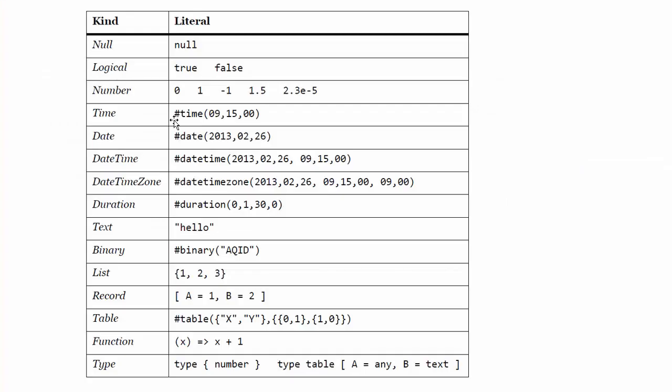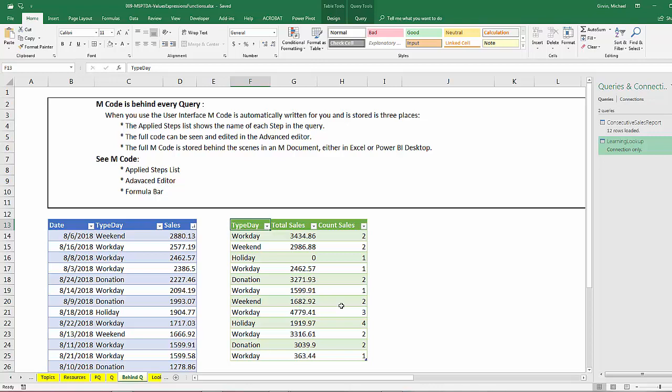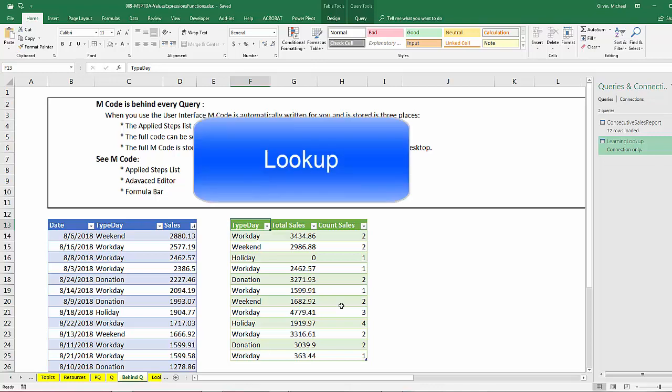Now here's another look at page 31 in our formula language specification notes. These are all the values. The only ones we didn't look at are binary and type. Now type is actually the category for all the other types of Power Query values. And binary simply means we have some files like Excel files or text files. For example, we have earlier in the class had a content column filled with binary values, and they were our Excel files. Now, our next topic is lookup.